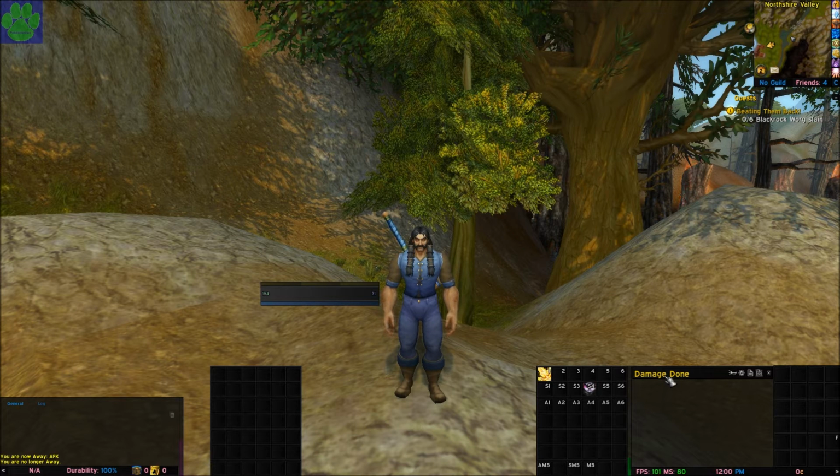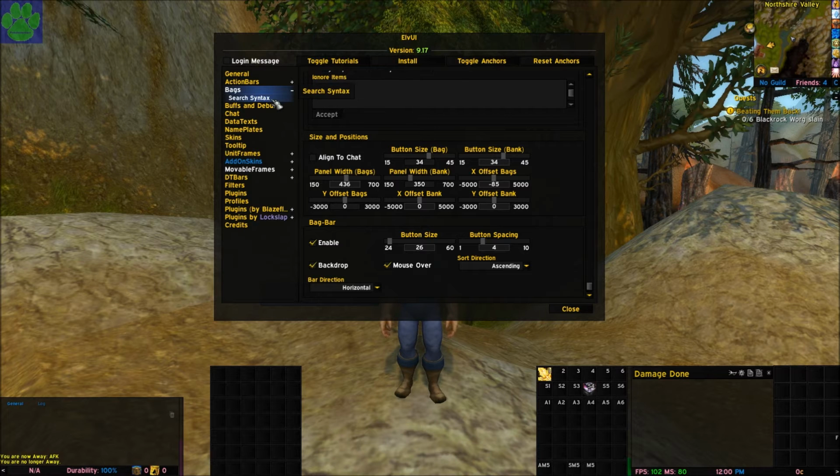Now, Recount doesn't look like yours because I use another add-on called Addon Skins. What that does is it skins my Recount as well as other things in ElvUI. All right, I'll go over Recount later. That'll be a whole different add-on video. But let's take a look at our bags.